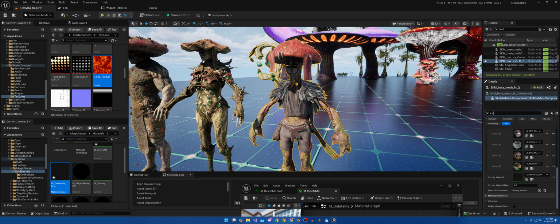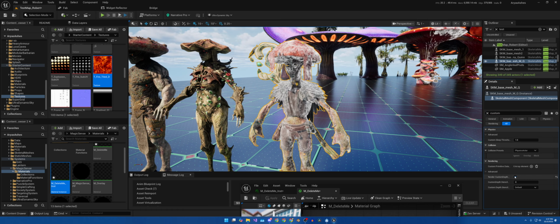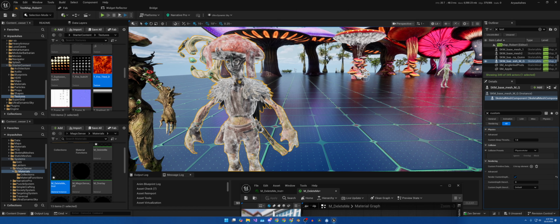Come in here into custom. Yeah, it still shows. You can search for rendering or depth or custom, and you'll find it here under rendering, render custom depth. All you got to do is check mark it, and it comes on. But we'll go deeper into the stencil in the next episode when we're setting everything up.